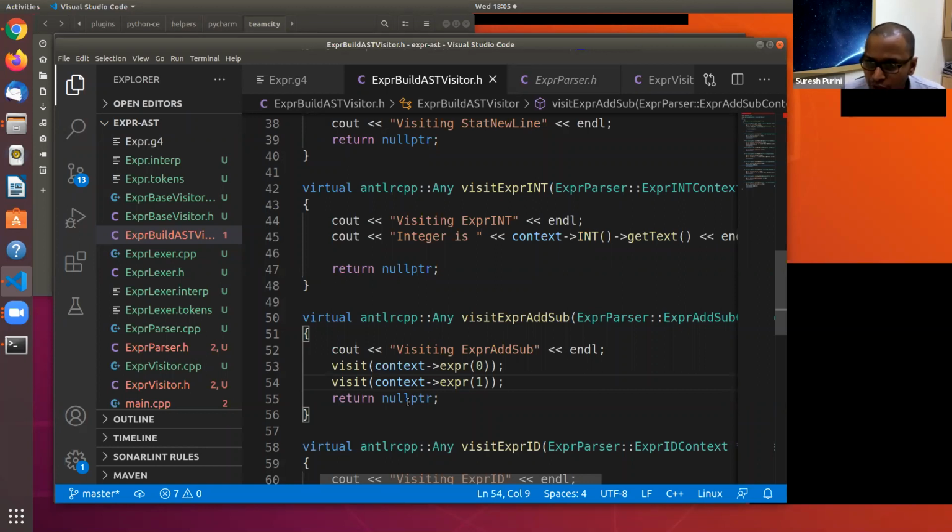So there is a question. So we want to return AST node. So I think there is a Vaibhav. It's a good question. But I think this any type kind of does the trick. It should not be a problem. It should not be a problem, Vaibhav.